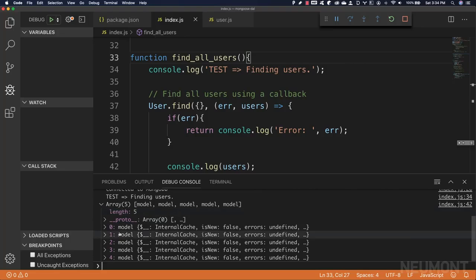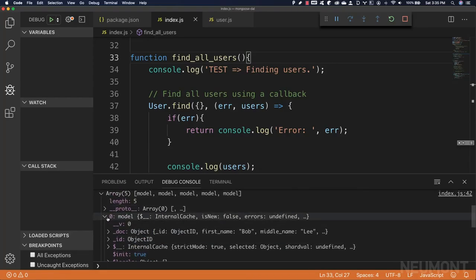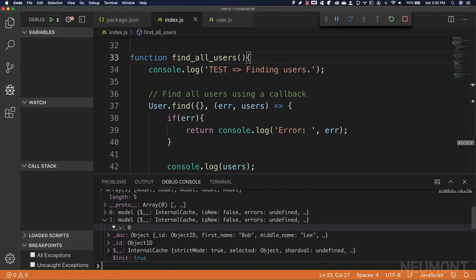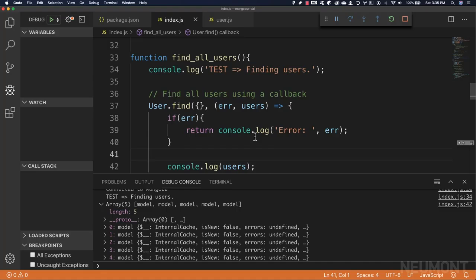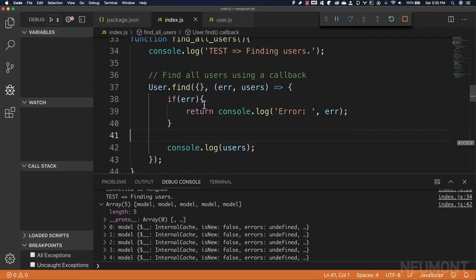And you can see we have an array that is chock full of 5 models. Of course, JavaScript arrays are 0 indexed, so we start at 0. But we should see in here we got test. We've got ourselves our test A. Awesome. So finding users works. Everything's going good. We didn't get an error because we've got a connection to the database. Perfect. We have found all users.